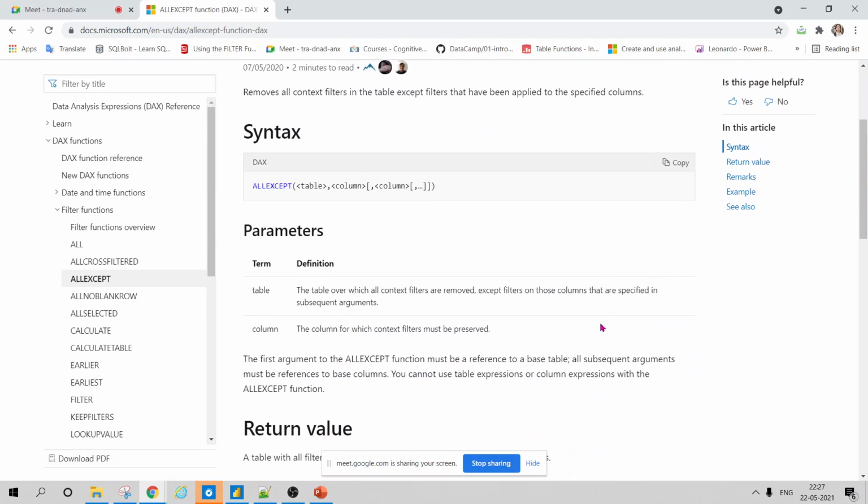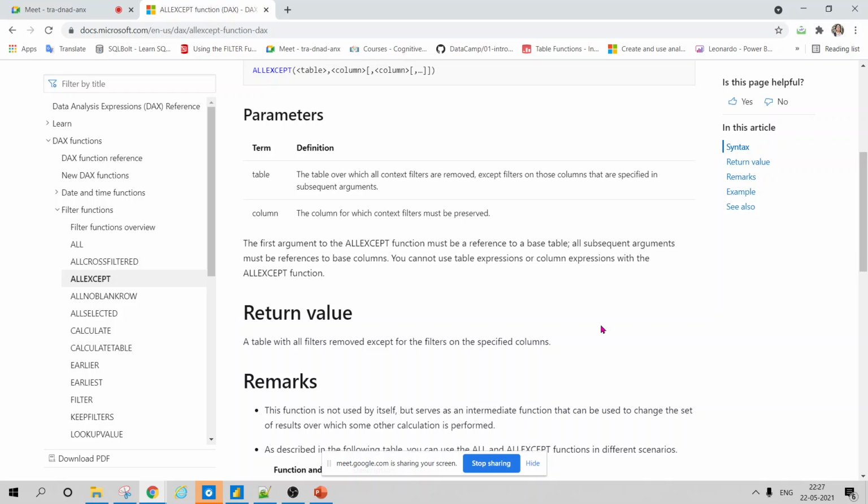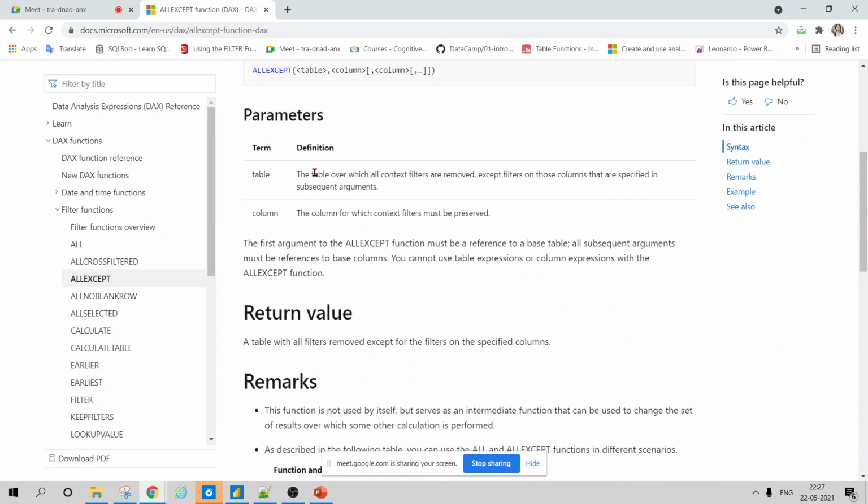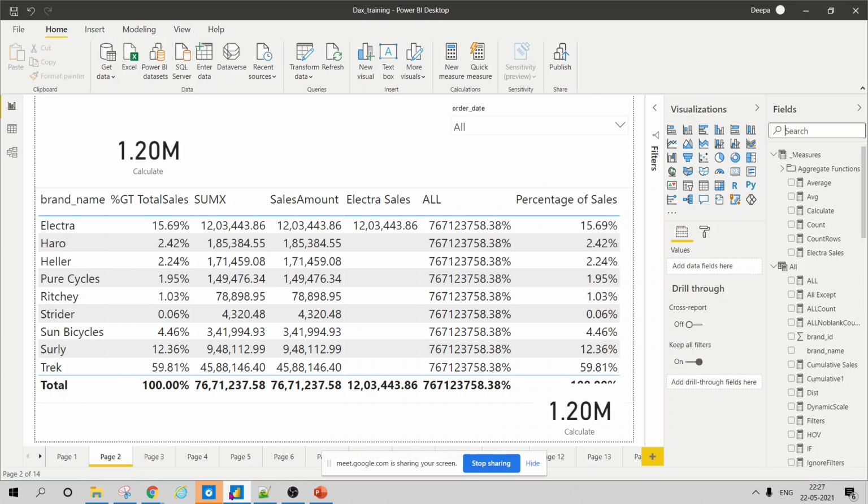We have ALLEXCEPT function. So table, what is ALLEXCEPT? ALLEXCEPT is the table over which the context filters are removed, except the filter on those columns that is specified in the subsequent arguments. Like here you see I have applied one function over here.